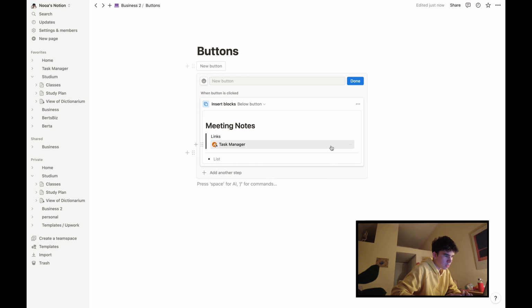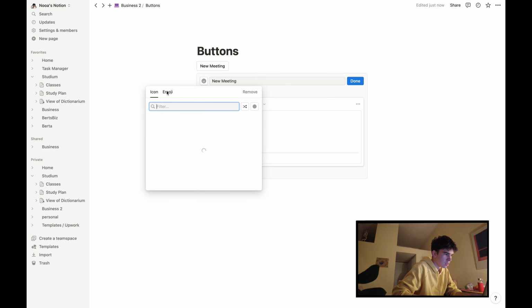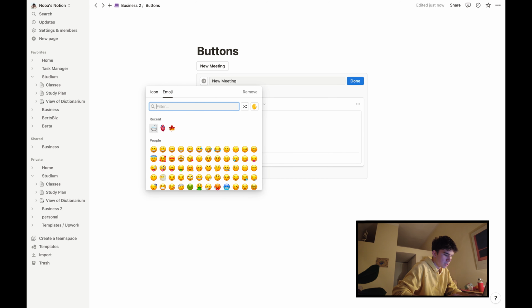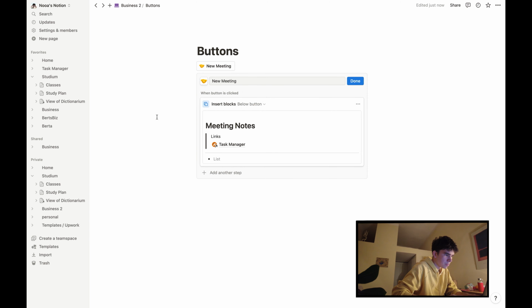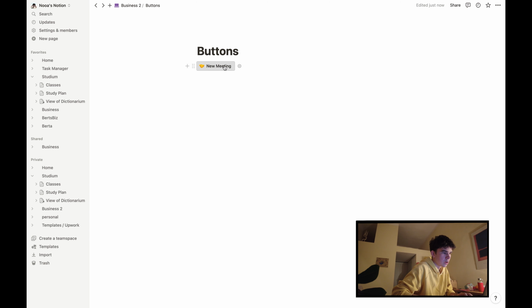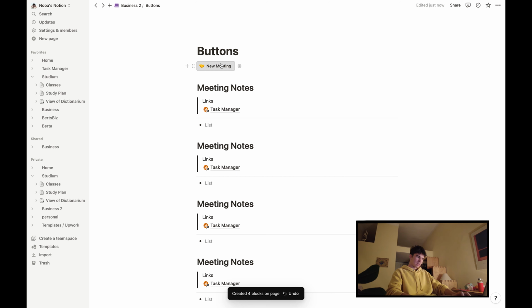And now when you're done, you just name the button new meeting, for example, whatever you want to. You can add an icon. We'll just add a little bit of a meeting thing here. Let's see if we can find something. Sure, we'll add a handshake there, and then done. Now whenever you press the button new meeting, this will pop up, and you can use it as much as you want to generate blocks, which you can then edit just like normal blocks.